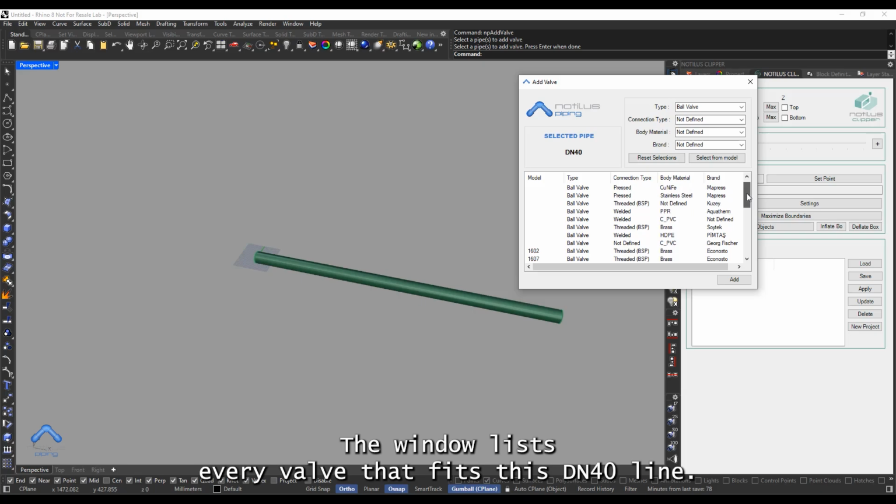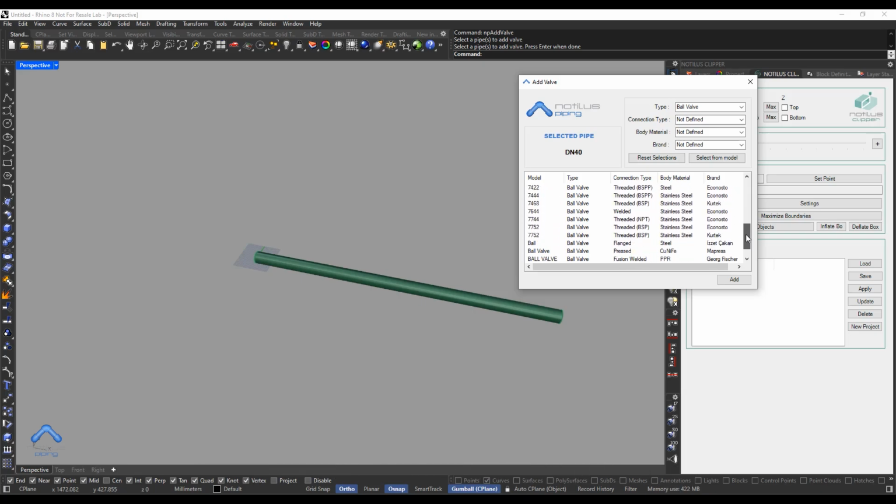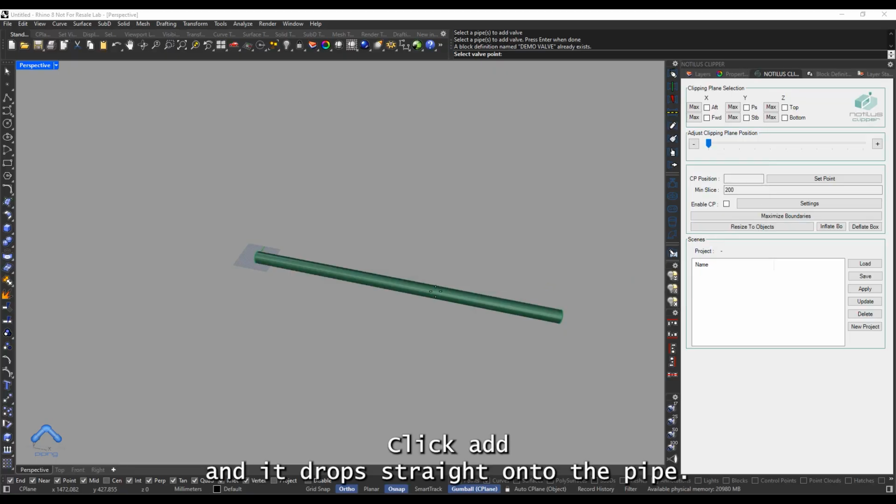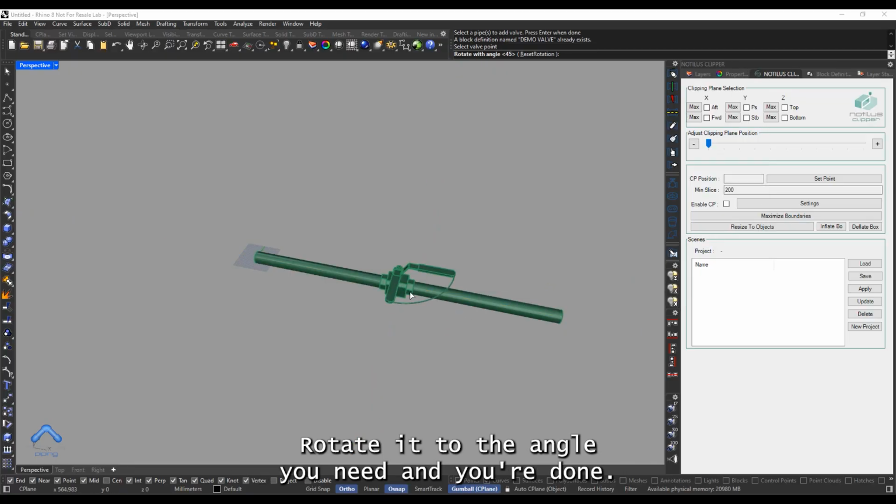The window lists every valve that fits this DN40 line. Scroll to your new demo valve, click Add, and it drops straight onto the pipe. Rotate it to the angle you need, and you're done.